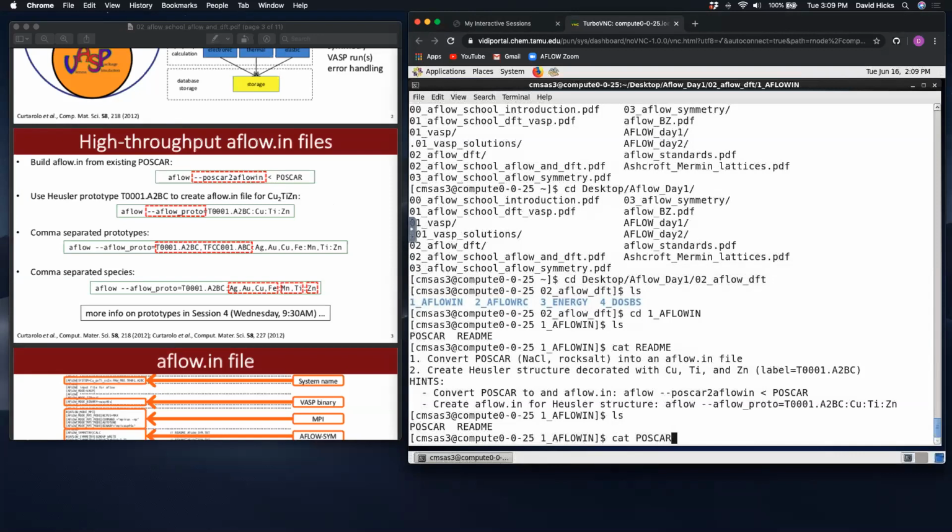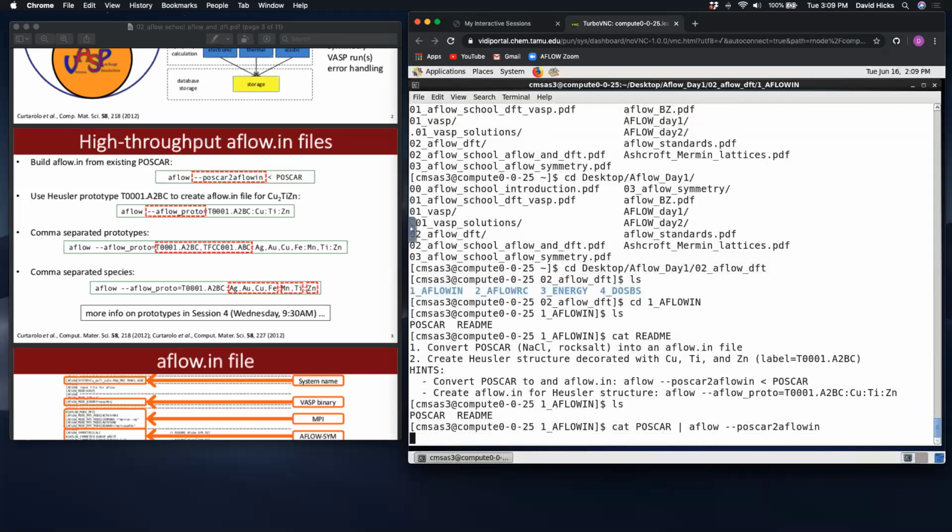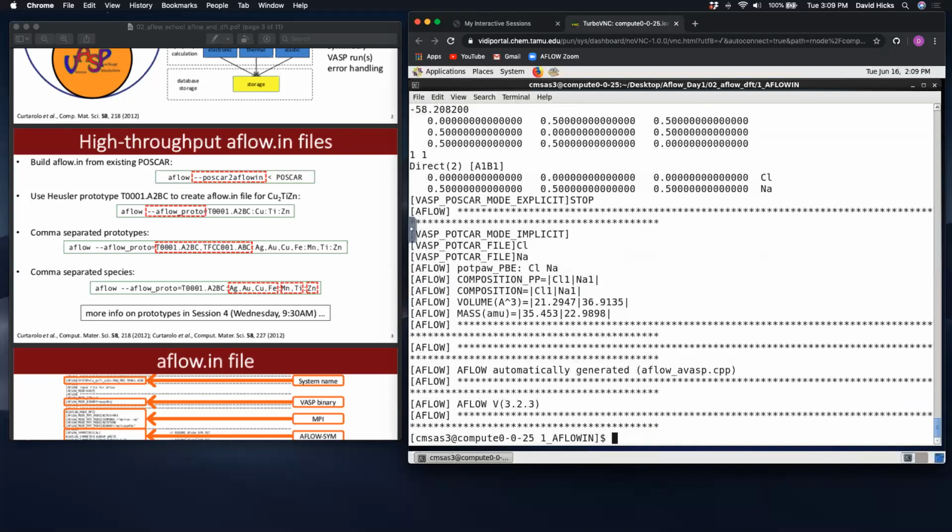So cat POSCAR, and then I think we mentioned in the last module, we need to pipe. Typically that's shift and slash for me. So the pipe, and then we do aflow --poscar2aflowin. Make sure you spell it right, and then hit enter, and it's going to create some output. Alternatively, you can redirect the geometry file by doing this instead, which we have shown here.